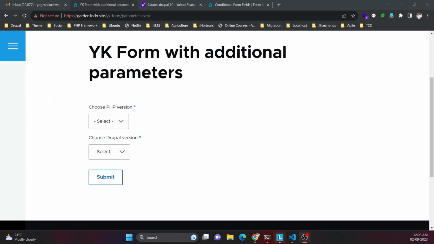Welcome to another Drupal tutorial, and in this tutorial we will learn how to make a conditional select field in a custom form, and also how you can show and hide a field based on the value of one drop down. So it doesn't require writing any custom JavaScript code. You can make it totally from Drupal form API.